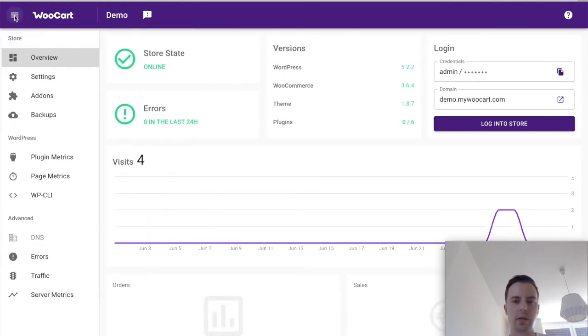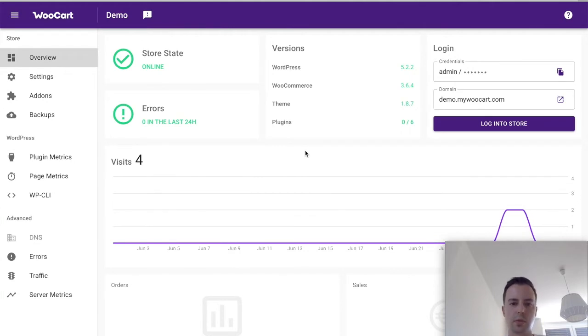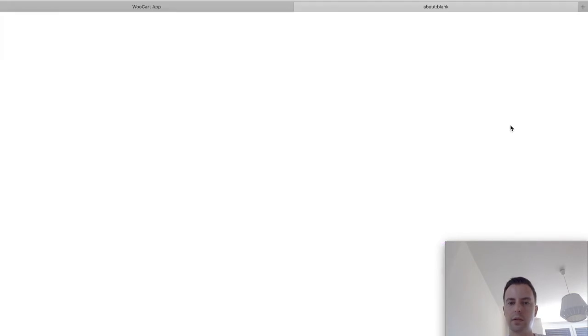Let's wait for this to finish, but in the meantime let me show you around this demo store. So let's start here. So store state, as long as your store is fine and working, it will show online. Errors, if there are any errors, it will show here. I'll show you how that looks on a problematic store. Versions, if something is out of date, it will show red, and then there's one login to store button.